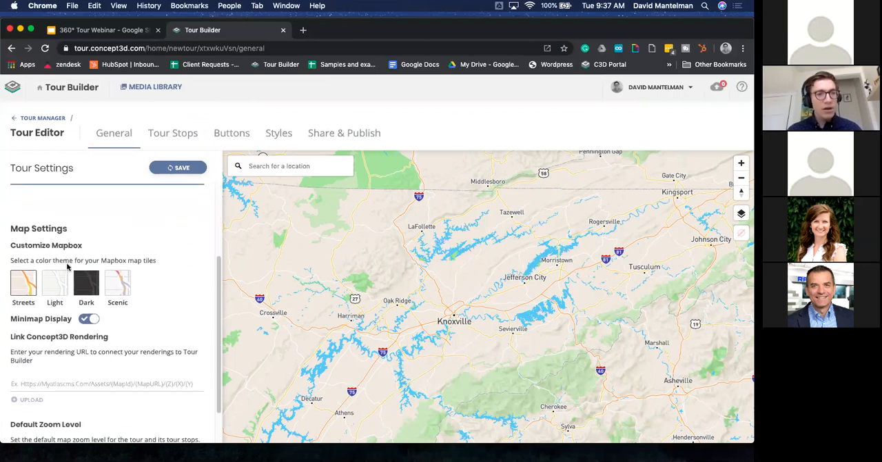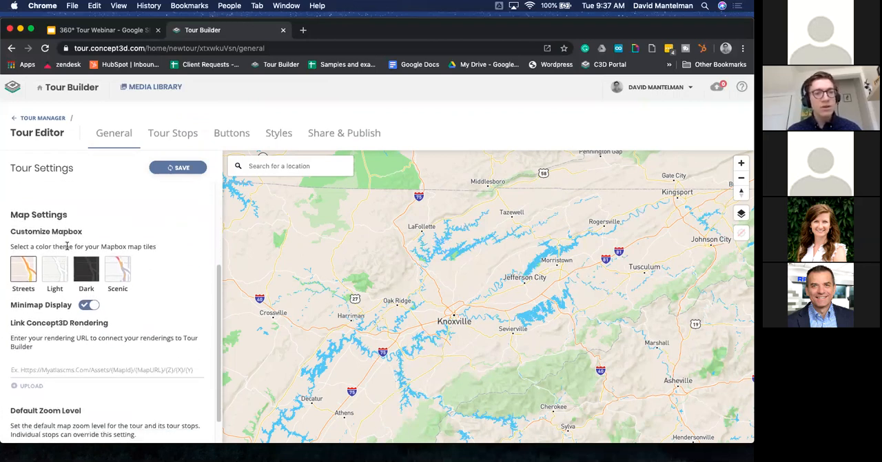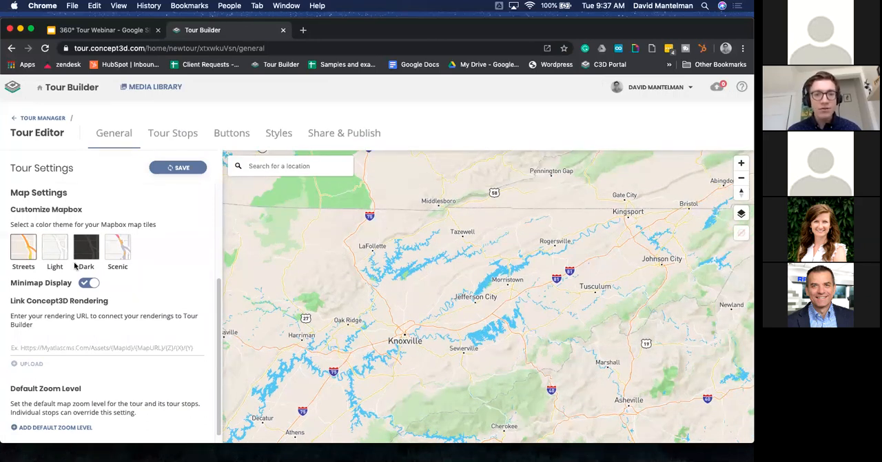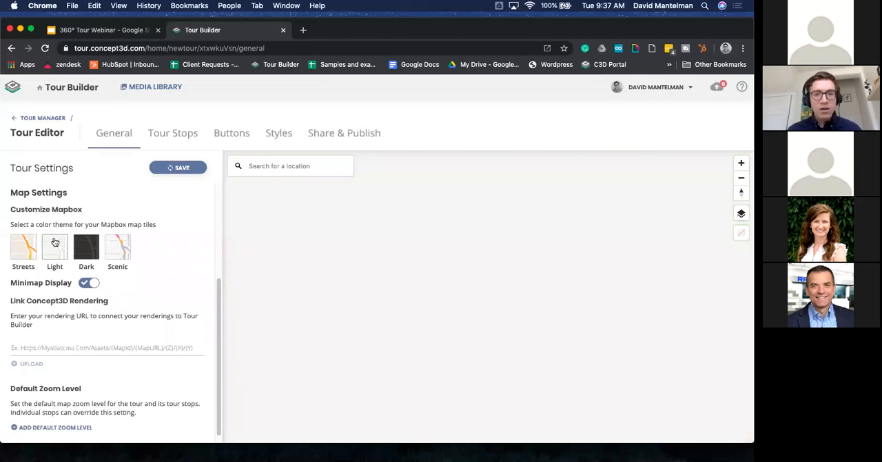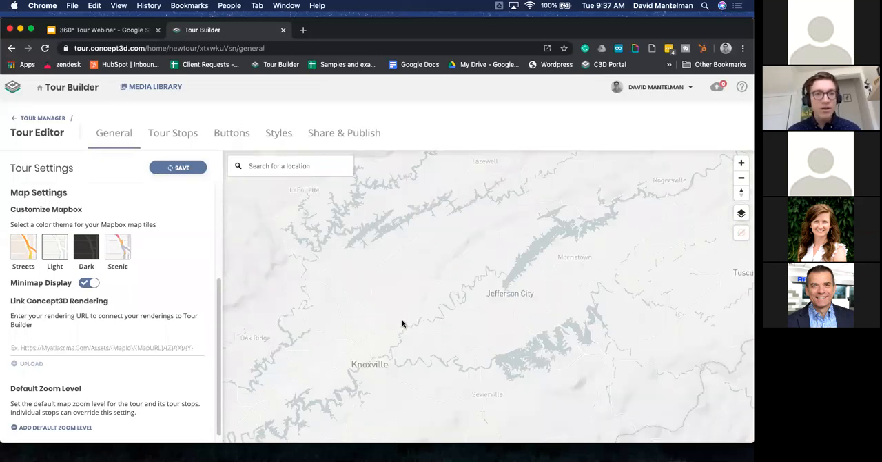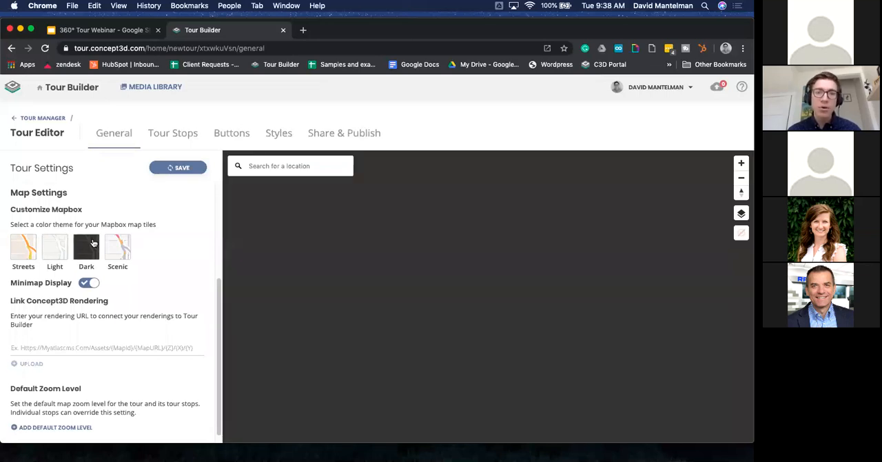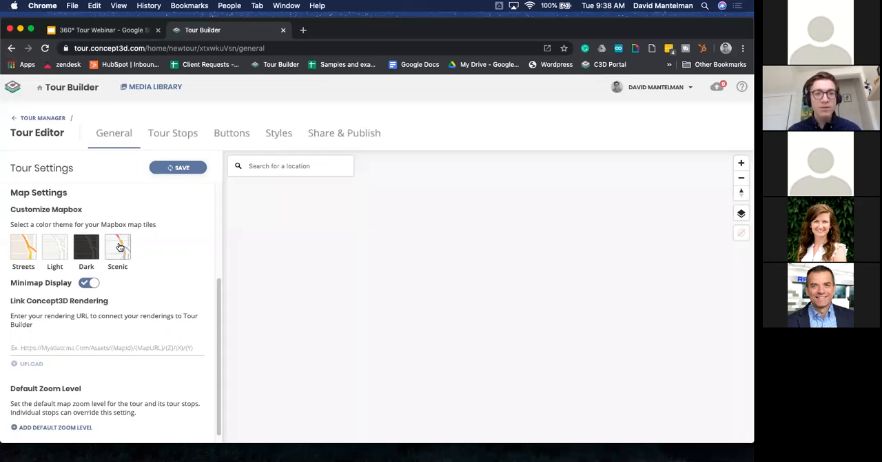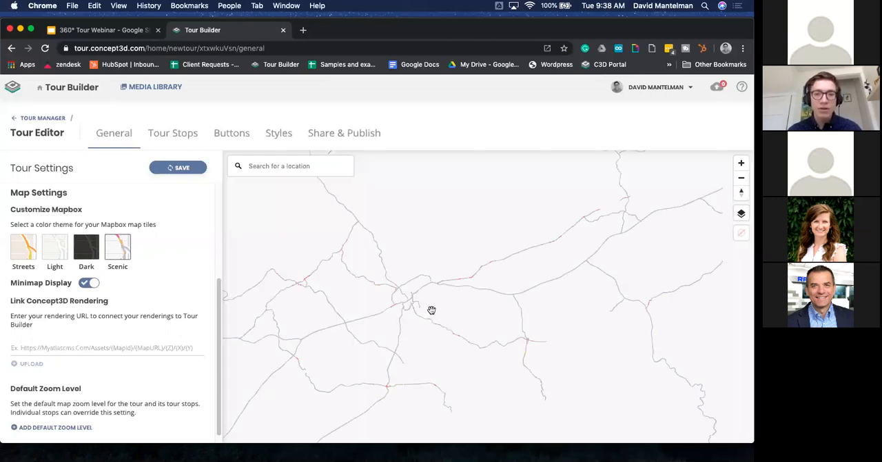So down here, a really cool feature is you can actually change the Mapbox tiles. Right now it's in our street view. You can see Knoxville right here. You can change the Mapbox tile to be lighter. I'm just going to change the coloring of the background. You can change it to even be darker if you're trying to do more of a night tour, or a tour specifically for that. And then we've got another set of Mapbox tiles as well, a whole different style than our Street View, right?